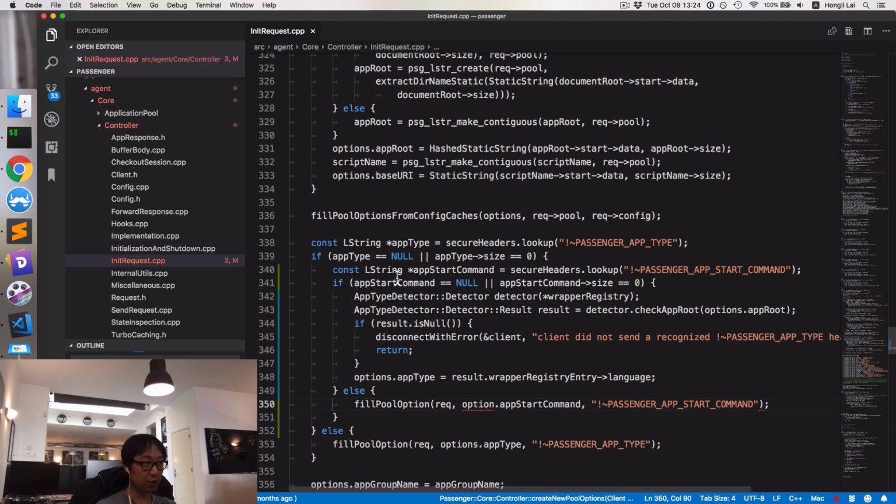So as I said before, an L string may consist of multiple chunks, but most of the internal code in Passenger requires a single contiguous chunk of memory. How do we deal with that? Well, there's a helper function associated with L string that can, given a discontiguous L string, turn it into a contiguous L string. That would involve a copy, but we only copy when it is necessary, and not all the time. And the fill pool options function contains code for calling that function to ensure that the string is contiguous.